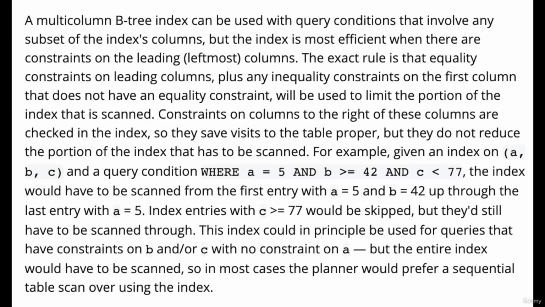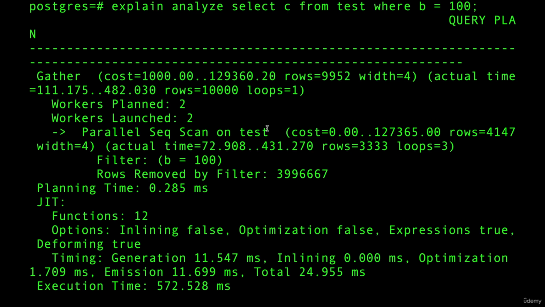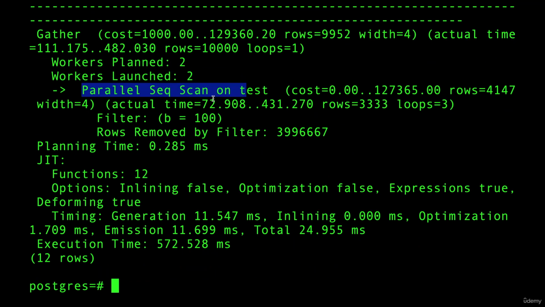So what Postgres does is just jump directly to the table and do a full table scan, using multiple worker threads to do that, right? So it's obviously very, very slow. So be very careful for that.